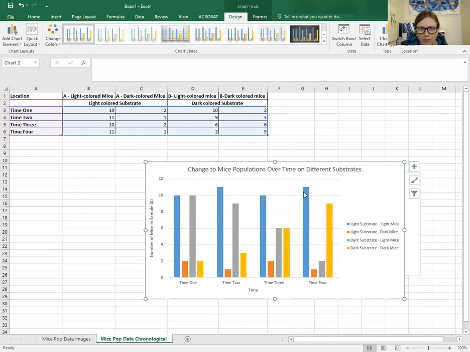Okay, so now we can see that A, the number of light mice in the light substrate remain fairly even. They're not exactly the same, but they're fairly even. B, or the orange, which represents the light substrate where the dark mice population is occurring, we can see that that's fairly small. It's not advantageous to have a dark coat if you're on a light sandy substrate. But we can see that there is more significant change in the gray population, which is going down over time. And so that represents the light colored mice on the dark substrate.